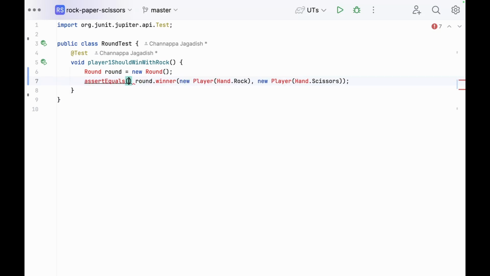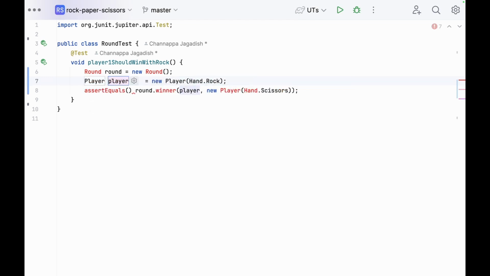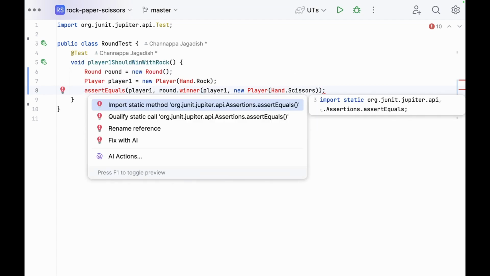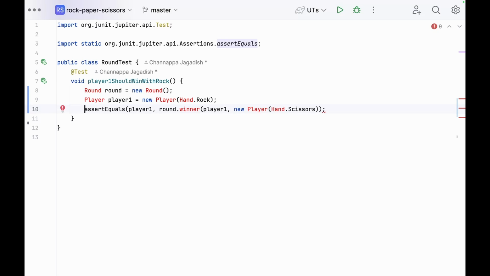So I'll call it assert equals, and this should be player one. We need this to be a variable. Let's call it player one. We could use value objects as well, but for now let's call it player one. And the expected winner is player one, and player one plays against player two. Let's start either importing all the dependencies or start creating the classes that we need. I'm missing an extra parenthesis that's there.